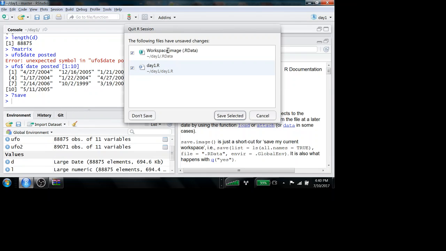So the takeaway is you typically don't save your workspace, but you should save your scripts. So you'd uncheck this, say save selected, and then you'd be done with RStudio for the day.